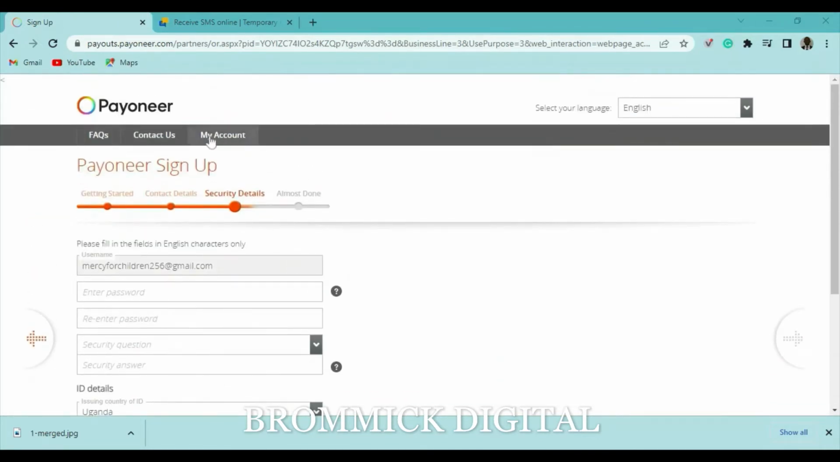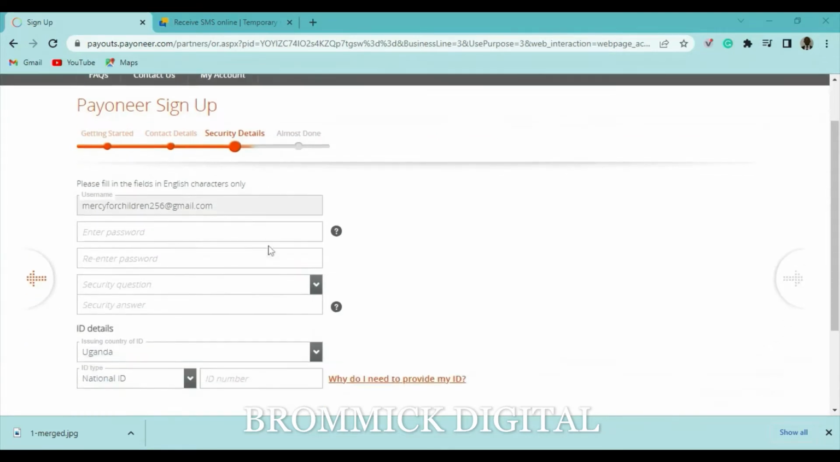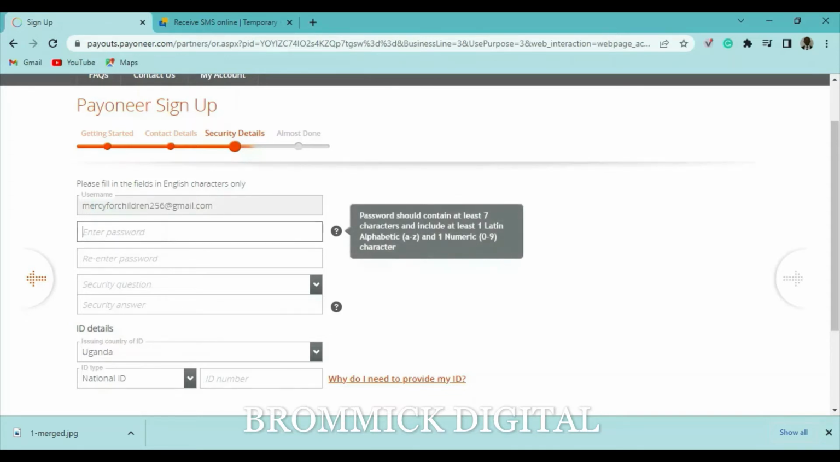So now, after you fill in the Ugandan number, you'll move to the security details. They just ask you for your username, which is already your email. Then you'll be required to fill in your password, and then you enter your password and answer security questions. So for me, I'll also type in my password.